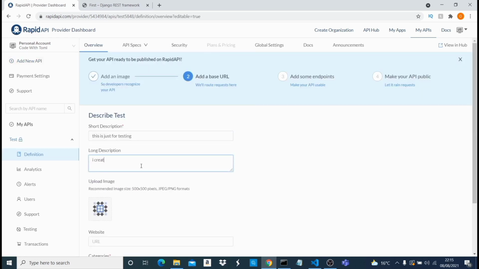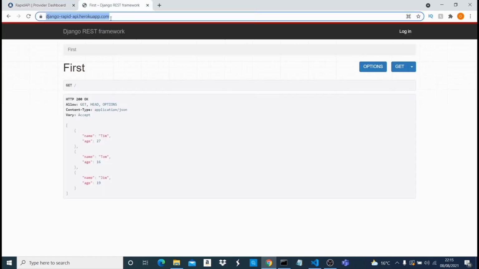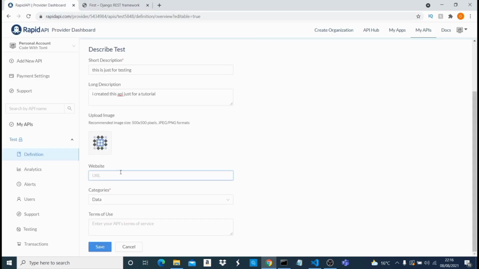I created this API just for a tutorial. The website, we can just add this. This is not really compulsory. Where you see the asterisk is where the required information are compulsory. The upload image, we're going to skip that. It's not really compulsory. And website, let's just add that website.